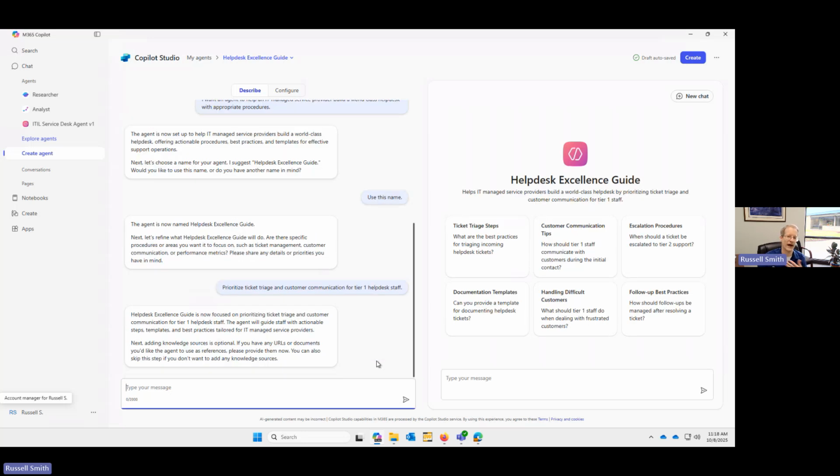So they're not going to come back with a tier 1 person and, hey, you should build this in your department. That's not a junior employee's role. It's going to be more built around here, the procedures you want to follow. Help Desk Excellence Guide is now focused on prioritizing ticket triage and customer communications for Tier 1 help desk staff. The agent will guide staff with actionable steps, templates, and best practices tailored for IT managed service providers.